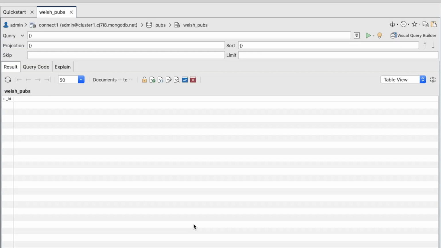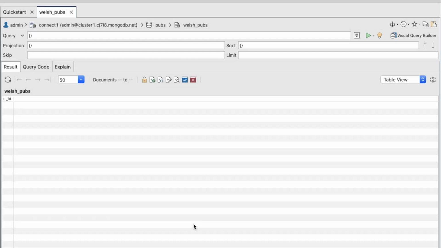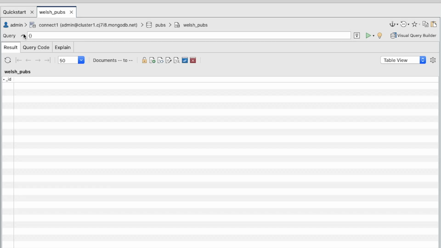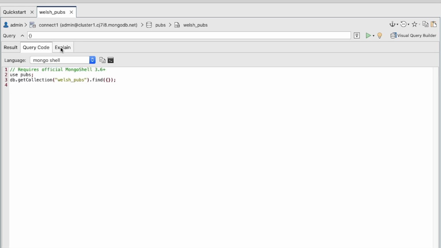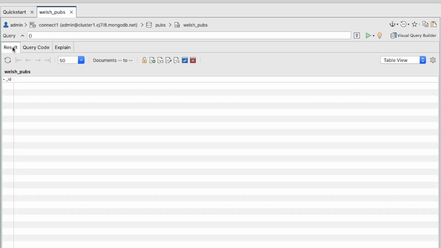The top section is the query bar, which provides a form for querying the selected collection. The default query will return all documents in the collection. You can minimize the query bar by clicking the arrow next to the query text box. The bottom section displays the results from the query, including 3 tabs: Result, Query Code, and Explain. For this exercise, we'll only be worrying about the Result tab.